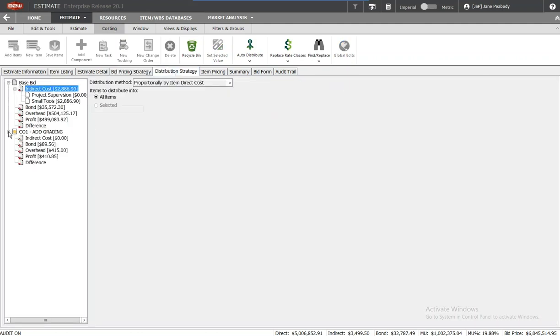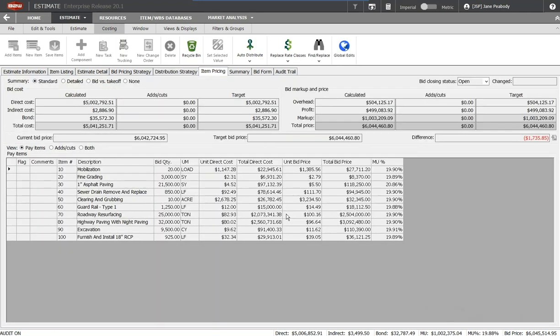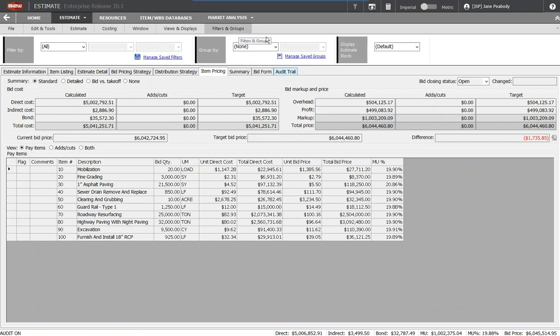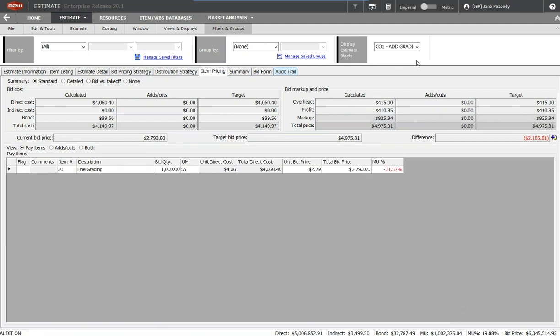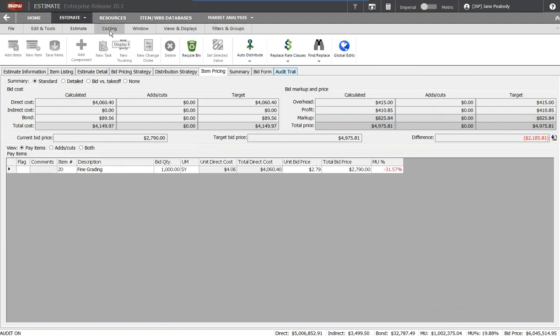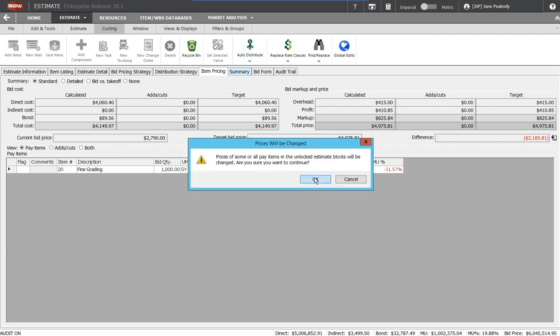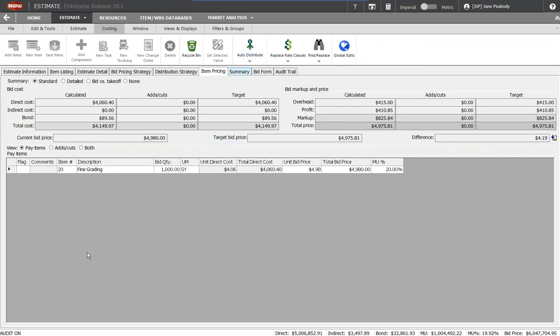If you had multiple change order items, you could use the same distribution to apply those monies wherever you like across the change order. Item pricing, again, same thing. We can come up and go to filters and groups, and I can toggle between my base bid and my change order, and then go to the costing menu, and I want to distribute that price into my change order. Boom, there it is, done and done.